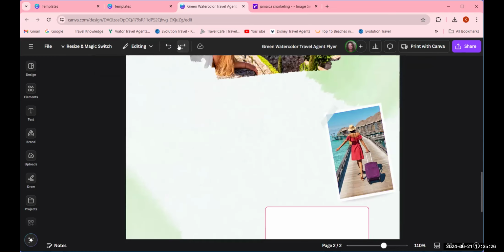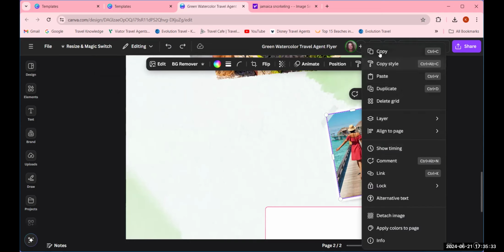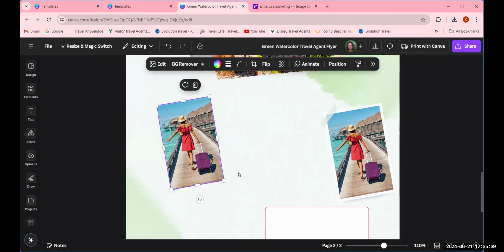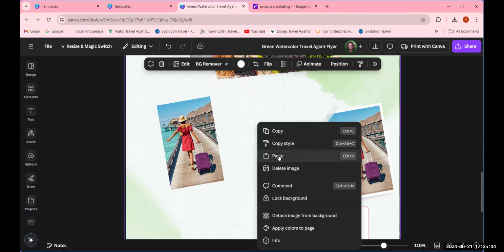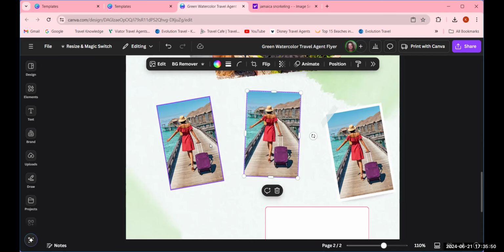Or I can go, oh no, no, I really did want to get rid of that. And so now maybe I want to duplicate this. I can copy this, or I think I want duplicate. I don't know why it wasn't there. And I could duplicate this and I could have several of these across here. I can even turn them and move them around, right?